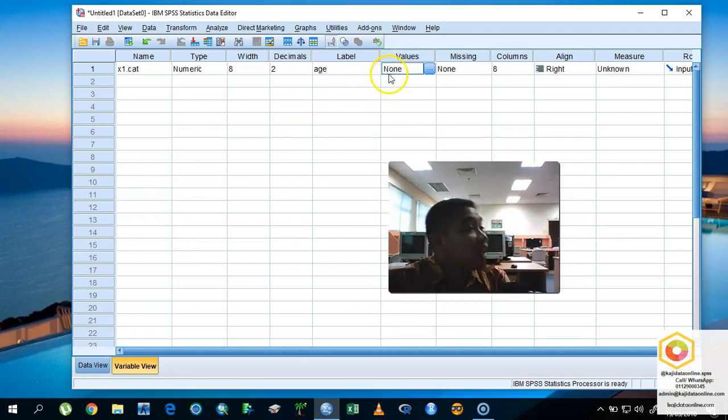Values are only applicable for ordinal or nominal data. That means if you are dealing with interval and ratio scale, there is no need to set anything in here. Here tu apa? Kat sini tak payah setting apa-apa kalau data kamu numeric. Understand or not? Very good. So how to set? I will give you another example after this.